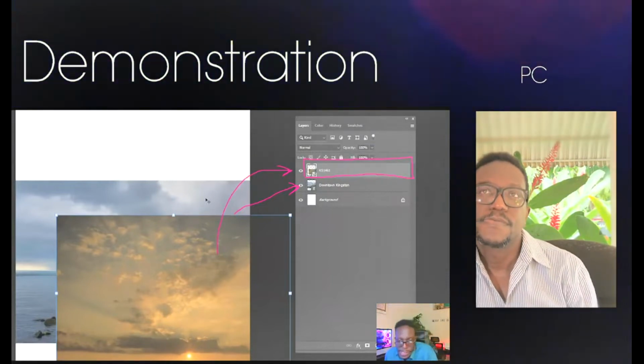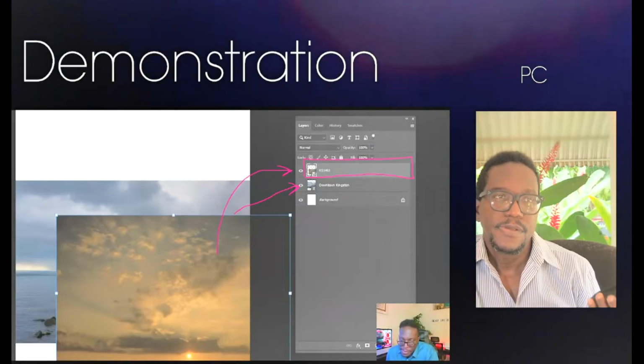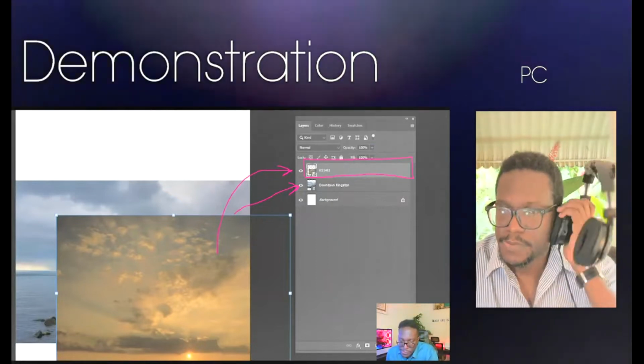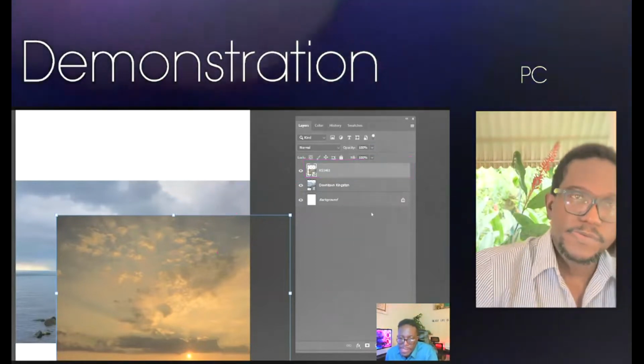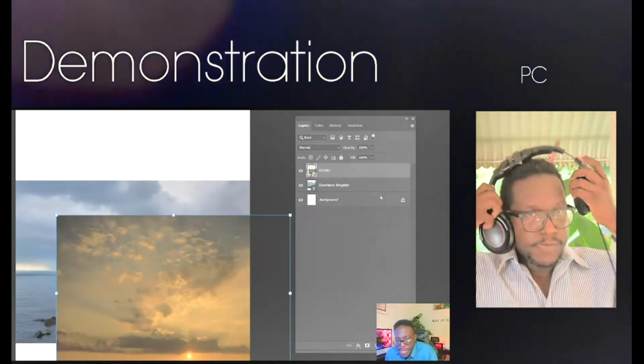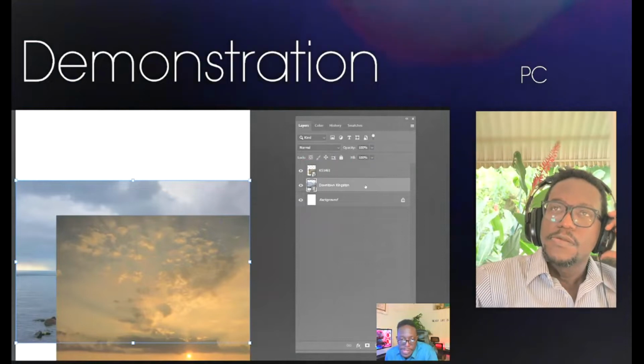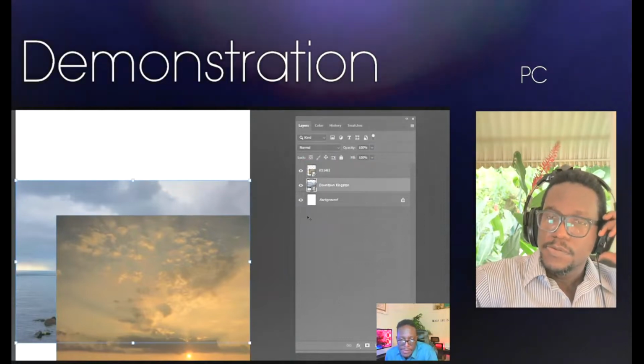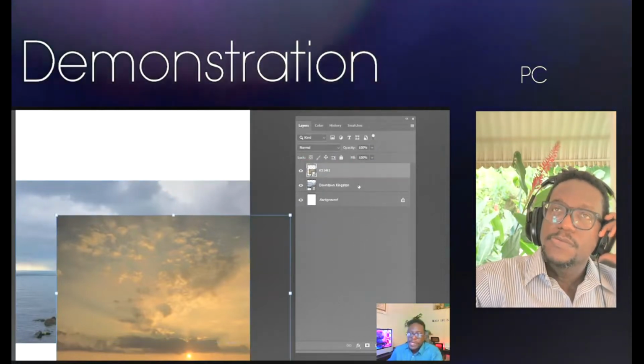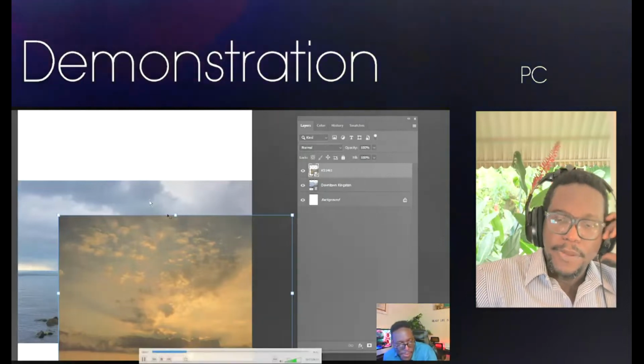Now to change the active layer, what I would need to do is highlight this layer below. Now notice when I do that, you can see how the highlight box switches between them. Now, depending on your version of Photoshop, you might not.